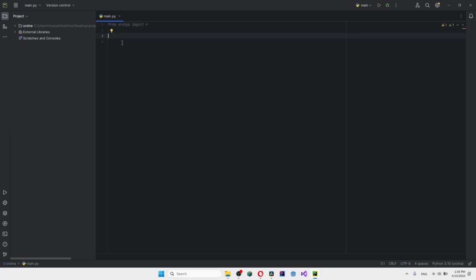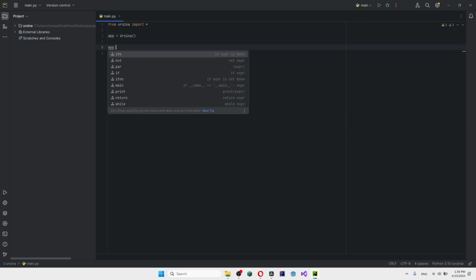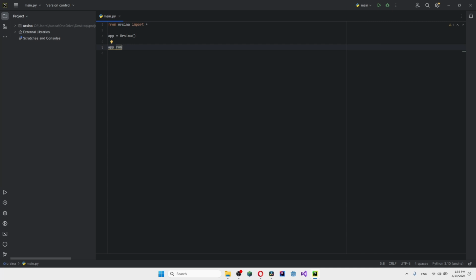Now in here, you want to create the application, aka the window. It's of course going to be a blank window at the beginning. So we're going to create a brand new variable, just to say app equals Ursina with a capital letter. That is important, and make sure you include the brackets. All right, now down here you finally say app.run with the brackets as well.